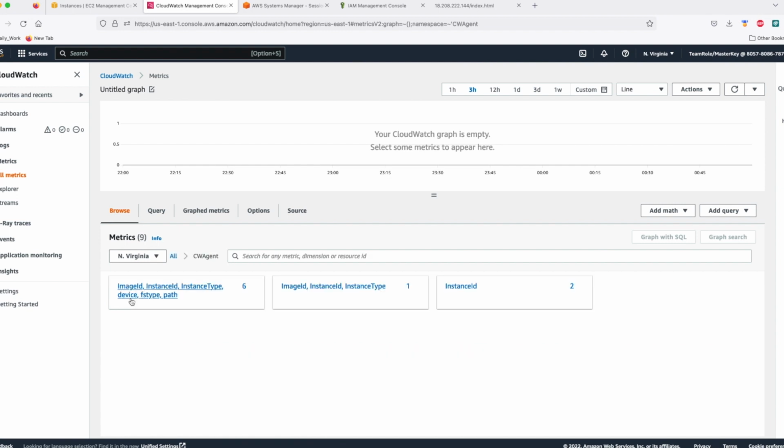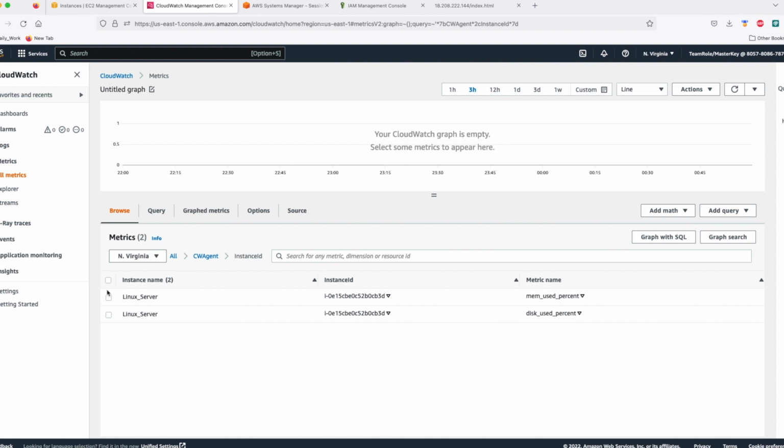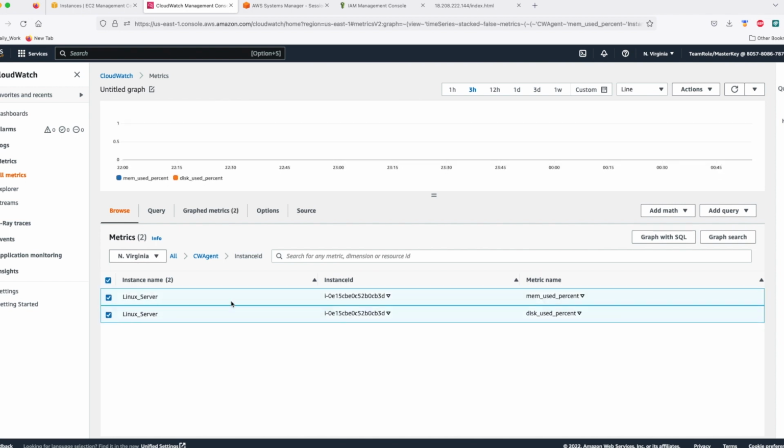Now if I'll go and review those metrics, and if I'll go with the instance ID, here you can see the Linux server, memory used and disk used. If you remember, I talked at the beginning, these are the metrics by default CloudWatch does not support. And if you want to collect any metrics related to memory or disk space, in that case, you have to use CloudWatch agent. Now we have those metrics available for the EC2 instance.